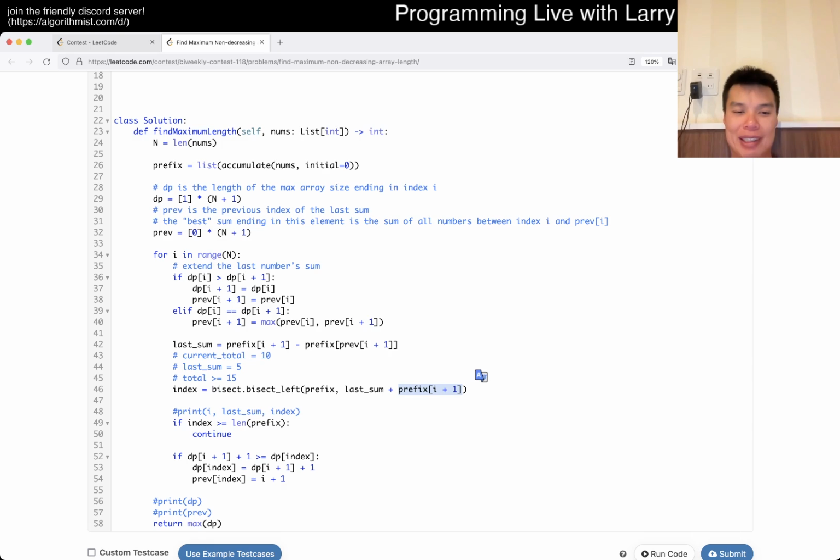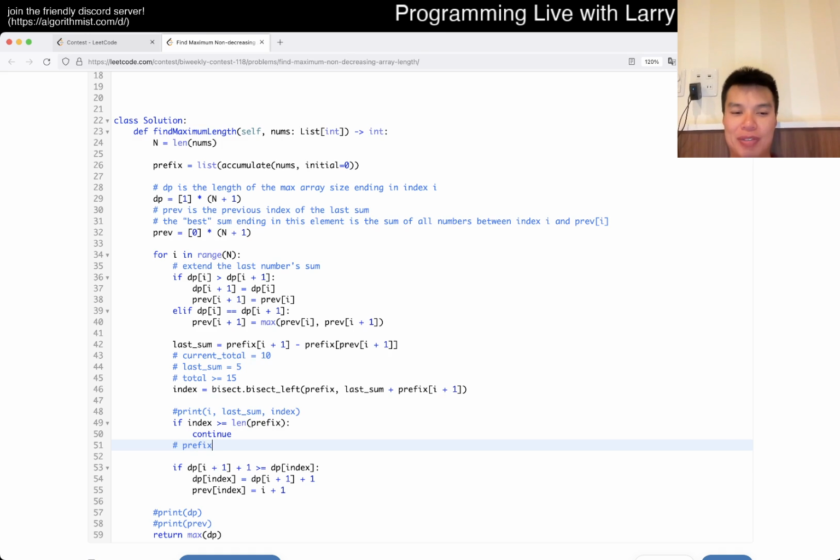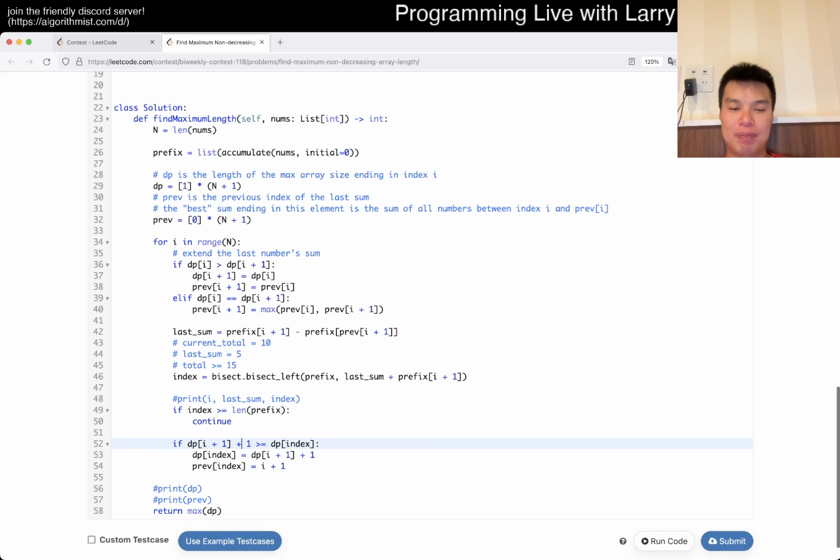Because basically what this is saying is that prefix of the new index minus last sum is going to be greater than or equal to prefix of I plus 1, which is what we want, because we want the next index in which the current thing can update, right? And this is what we have to update here. It's saying that if this gives us a bigger subarray on that new index, we then update that new index, and that's pretty much it.